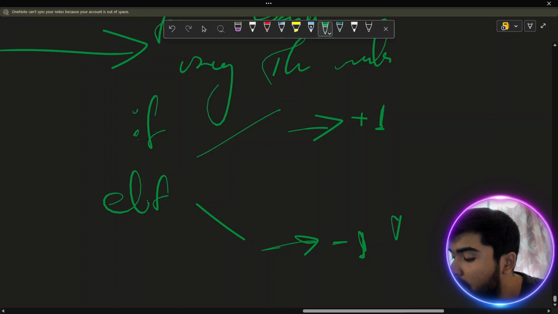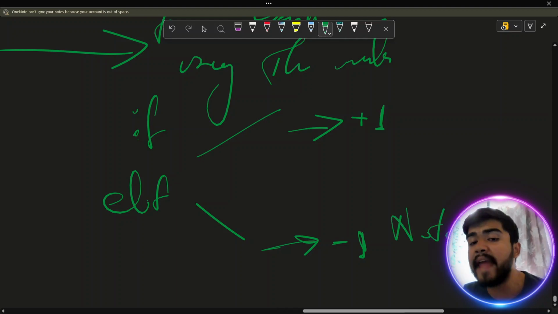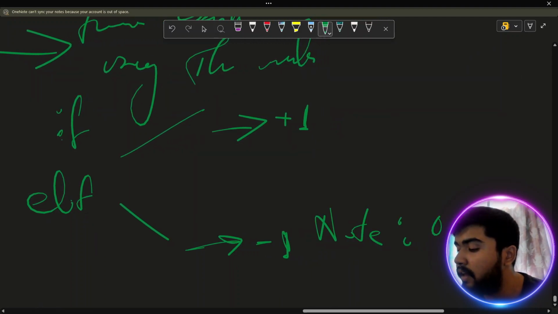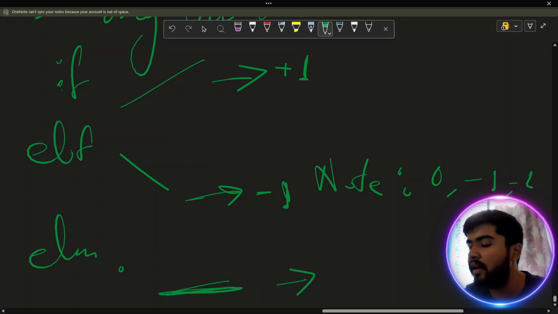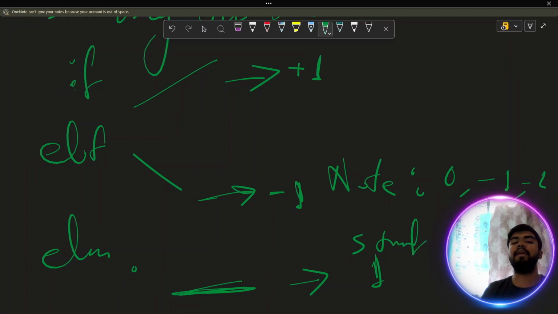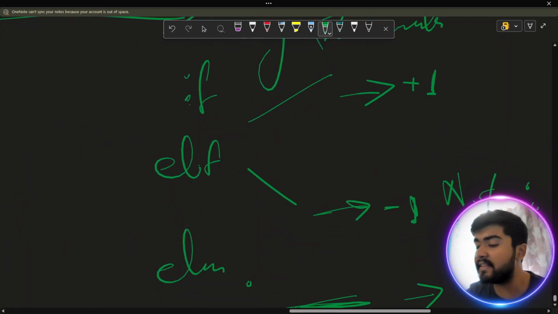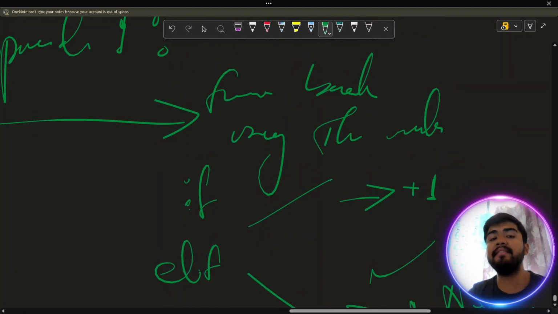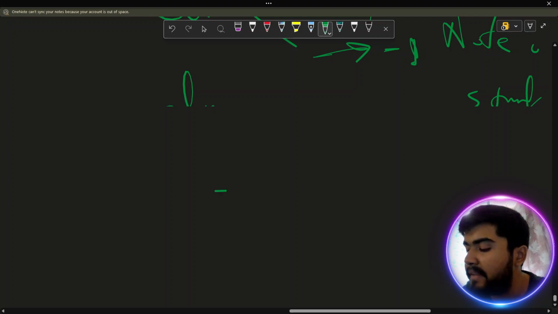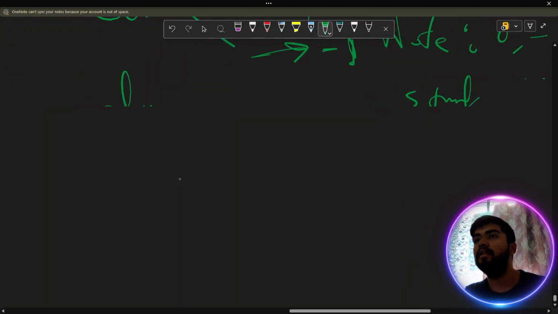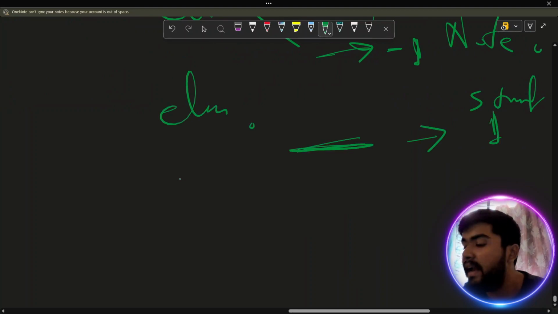But note here, your candies count can be 0 or negative, like 1, 2, 0, negative. And the last case is else if it is equal, like your left and right are equal, then start with one candy assignment. Only this case is actually the tricky one, so that's the reason I am asking you to do a double-pass solution.